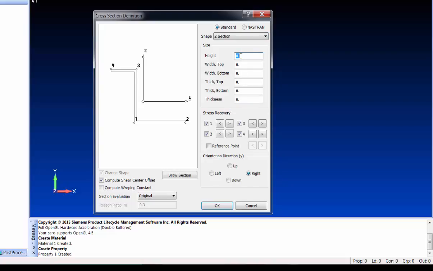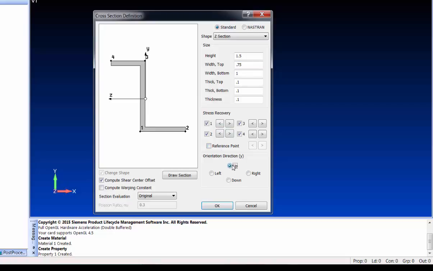It's asking for a height. Let's do 1.5, a width of 1, width of the bottom 1. Let's just make them 0.5. Yeah, a little thin here. So let's adjust it. That looks a little better. And let's just make the top a little thinner here. There we go. I'm going to use the y-axis up for later on when I'm orienting my beams. I'll remember that. That's the up direction.